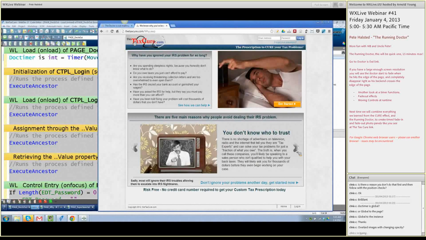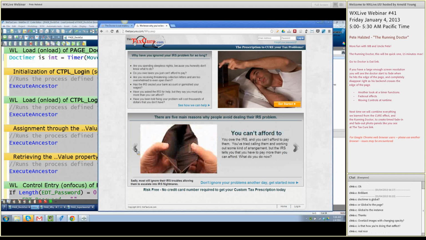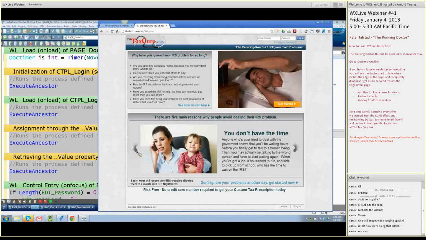Chris asks, I don't understand overlaid images with changing opacity. What's the question, Chris? Hang on a second. Yes, I think what he's talking about is, if you watch very closely, Arnold, when I click that arrow, it's very subtle. One of them is fading out, the other one's fading in. So right in the middle, both images are 50% visible.